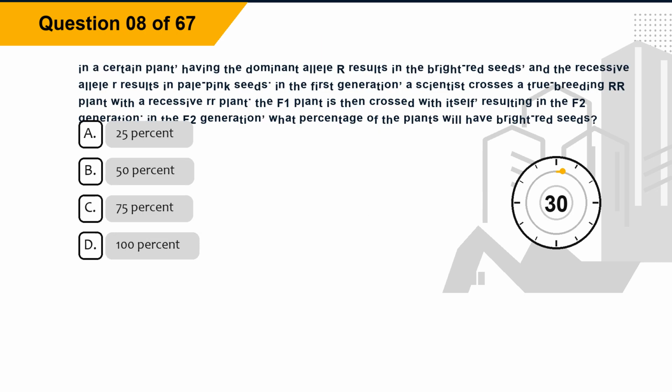Question 8. In a certain plant, having the dominant allele R results in bright red seeds, and the recessive allele r results in pale pink seeds. In the first generation, a scientist crosses a true breeding RR plant with a recessive rr plant. The F1 plant is then crossed with itself, resulting in the F2 generation. In the F2 generation, what percentage of the plants will have bright red seeds?